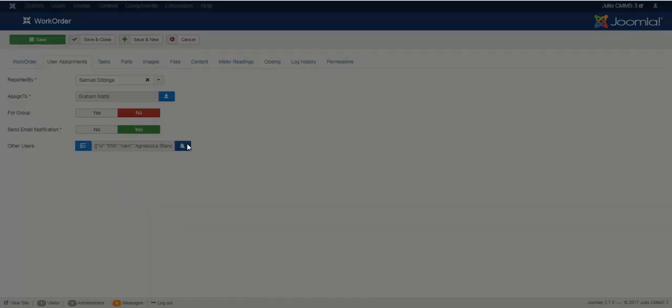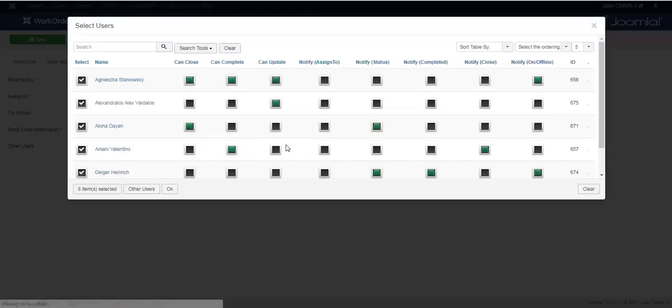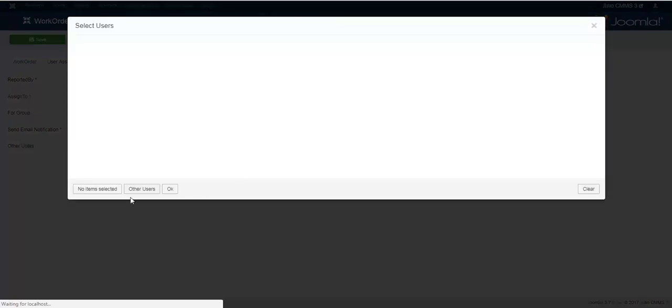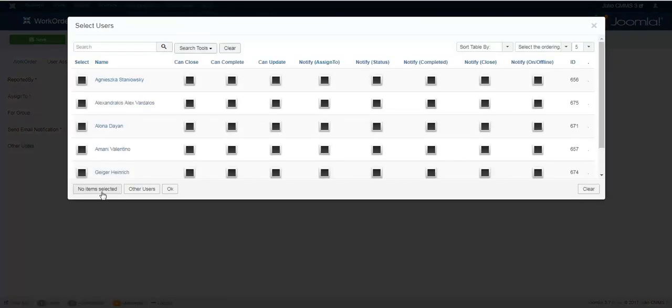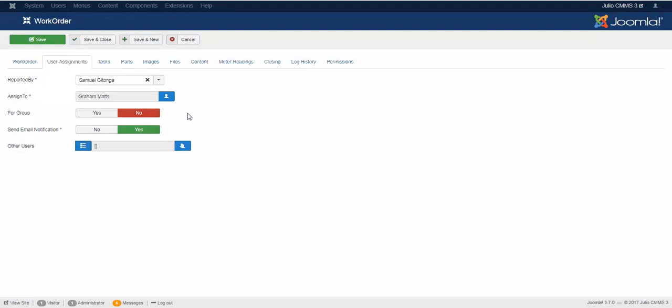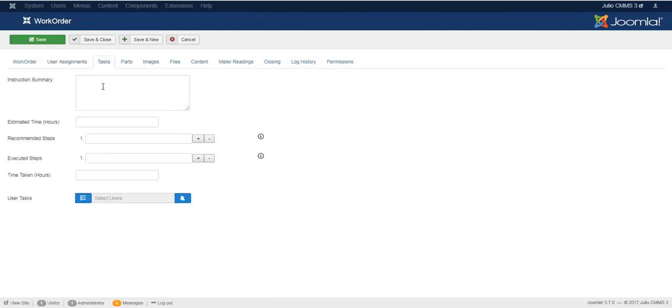Okay, so let's clear all these. Nothing. Let's go and check. You can see no items selected. Check one item selected. So you see, okay, that's user assignments. Next is tasks.